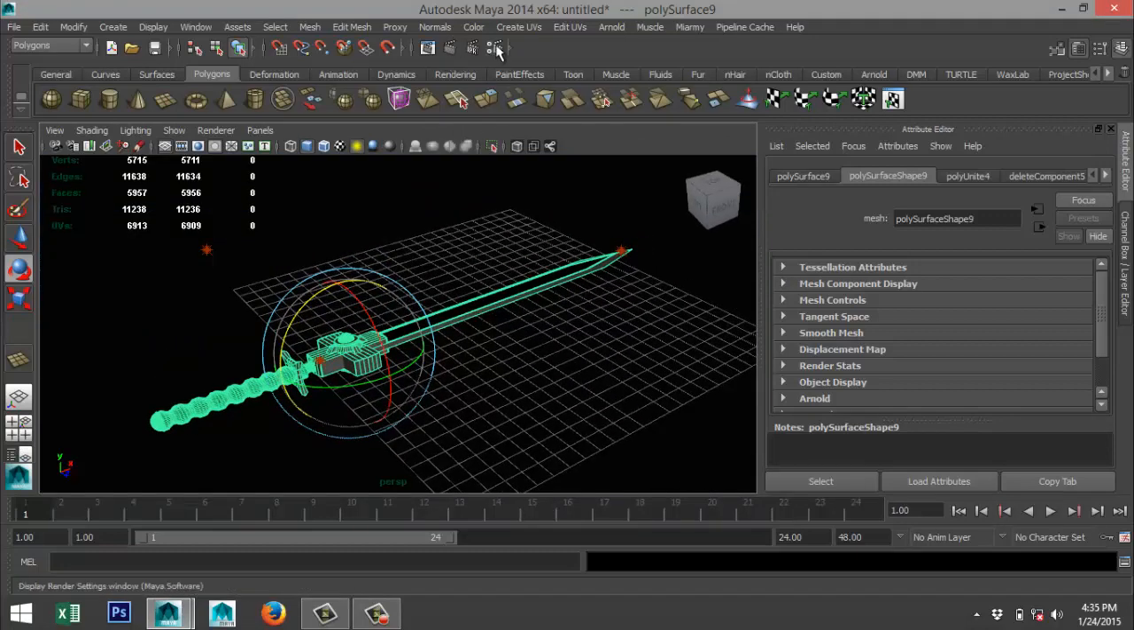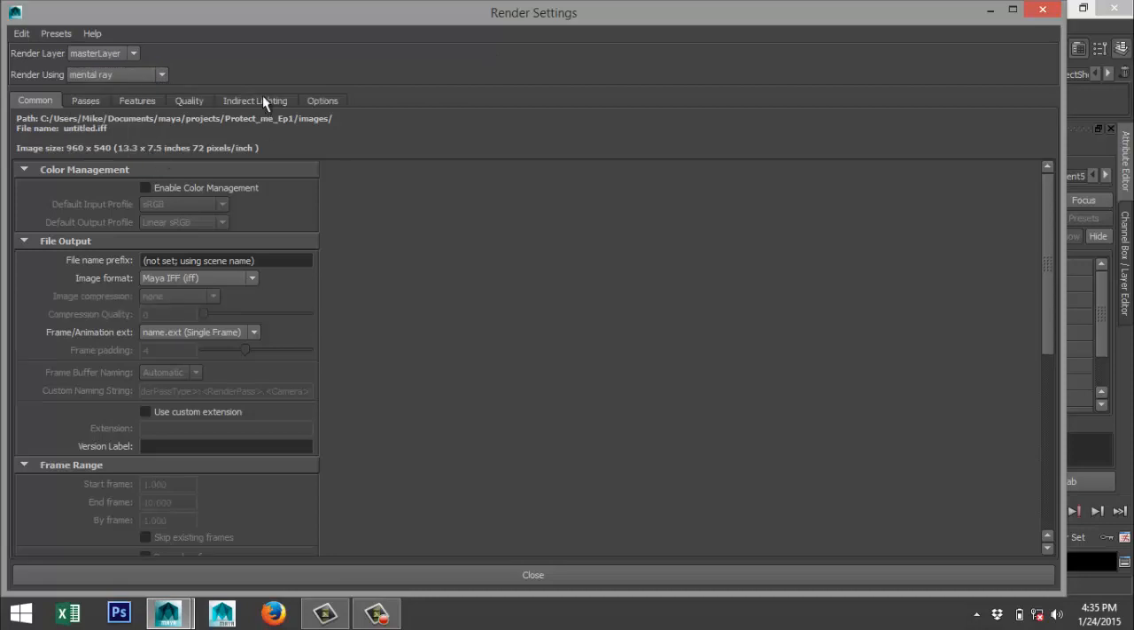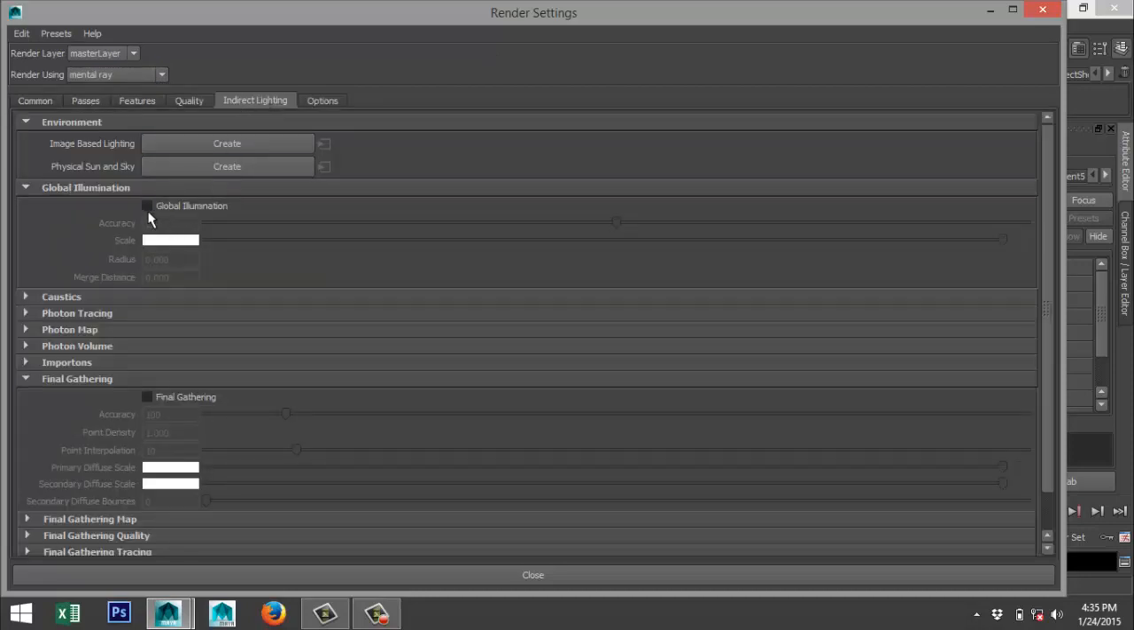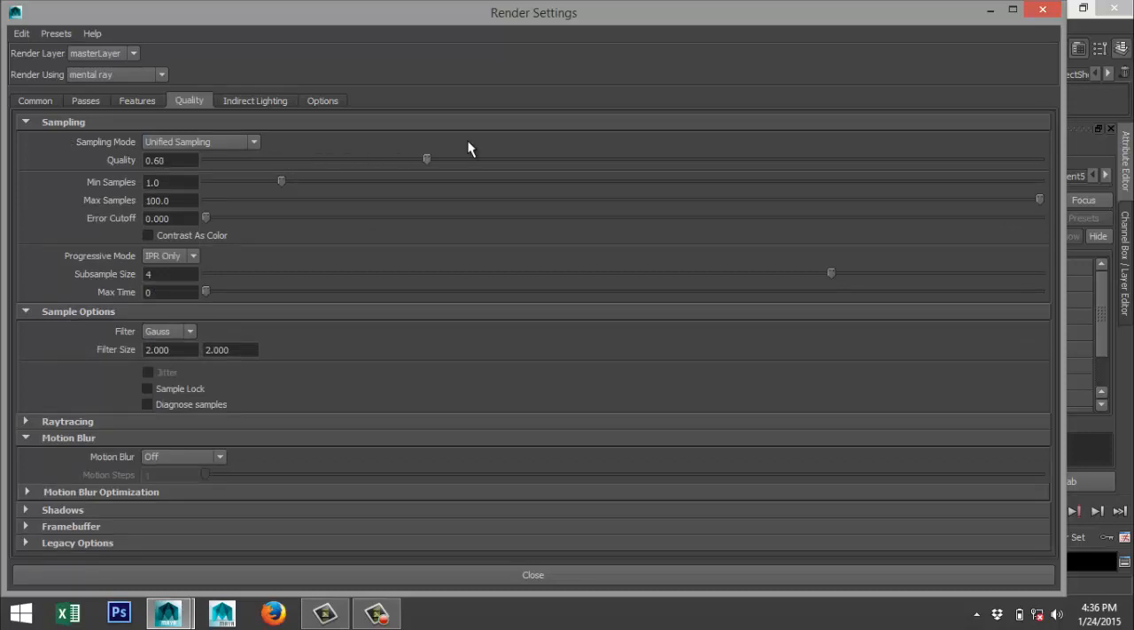I'm going to set up an HDRI image. So I'm going to go to render settings, switch to Mental Ray, which is important, indirect lighting, select global illumination, and final gathering. And final gathering because we are going to use that image-based lighting, which will act as a surface shader light source, if you will. Okay. Caustics, not really important. We do have some glass going on, but I'll select it anyway. For the quality tab, let's move that to about 1.5.